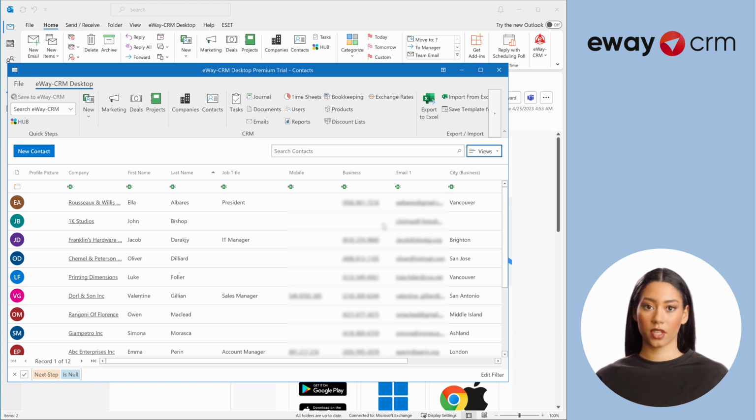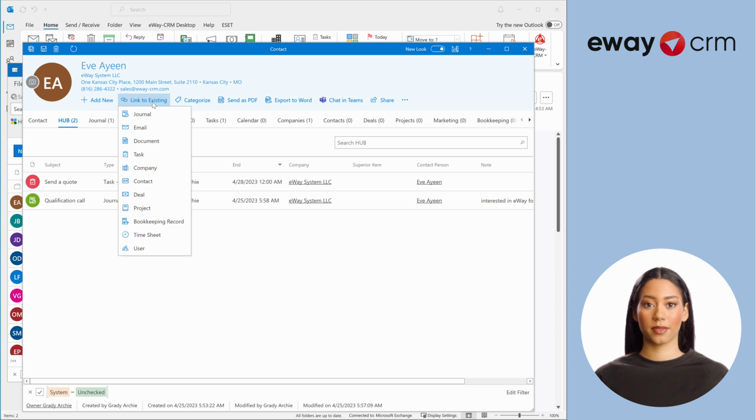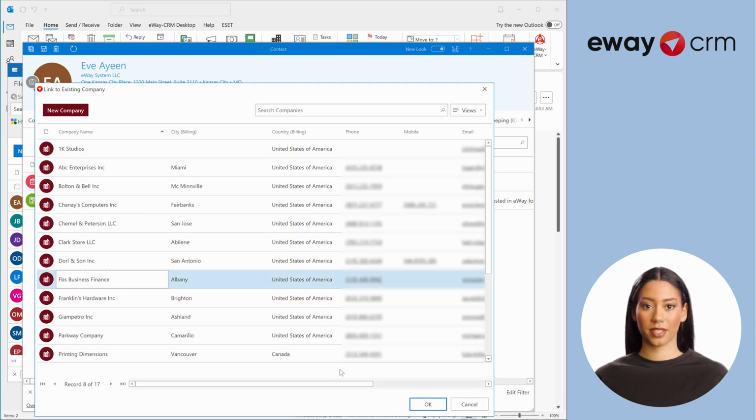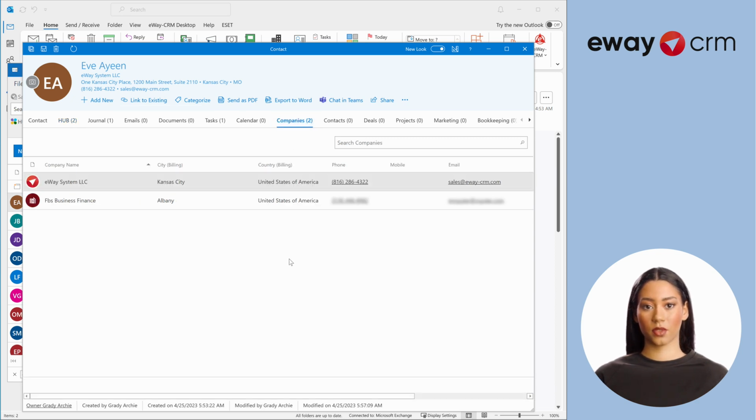But let's get back to the contact card for a little while to show you what else we have. If you need to link this contact with something that already exists in eWay-CRM, you will use Link to Existing. It can be a document, email, or another company. Just click the button and find what you are looking for. And click OK. Since we created a relationship with an existing company, we will find it under the tab Companies along with the first one. This way you can create your structure. eWay-CRM is like a huge network.